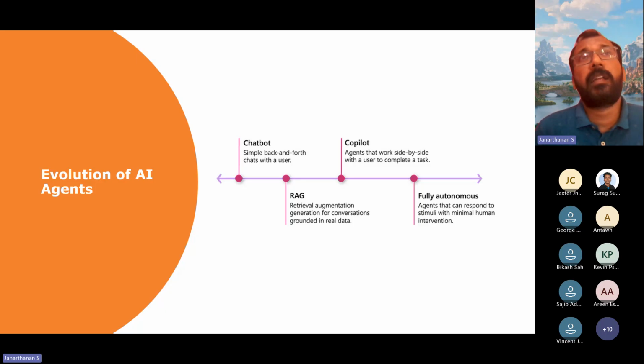Later on, the conversational or traditional chatbot was elevated to the RAG pattern, which is retrieval augmented generation. When it comes to an AI companion or AI assistant, sometimes your knowledge base may not be updated and you will get the hallucination problem. In order to prevent the hallucination problem, we use the pattern known as retrieval augmented generation, where you are able to ground the data in real time. That is your RAG pattern.